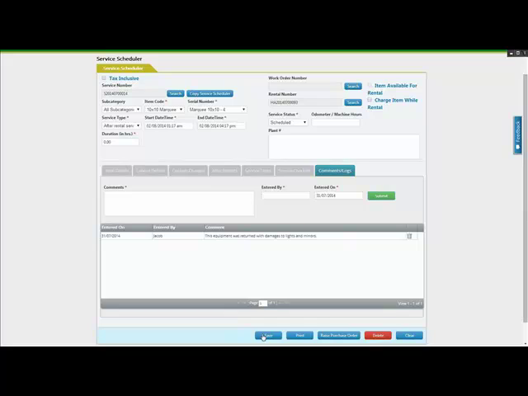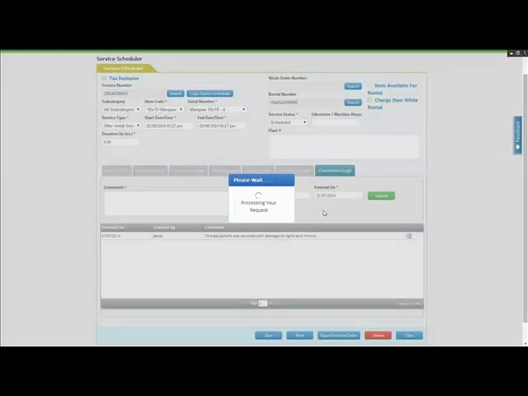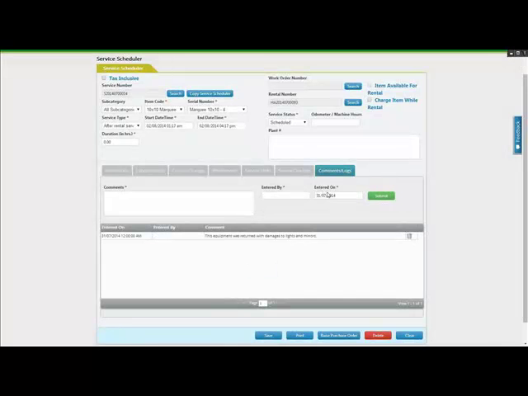So what we can do is save these details, and it says the selected period item is hired by customer. Do you still want to create a service schedule? Yes, we do. We are contracted to provide the service for the customer. So therefore, we will continue with the service schedule.